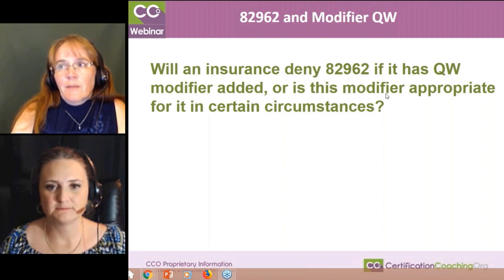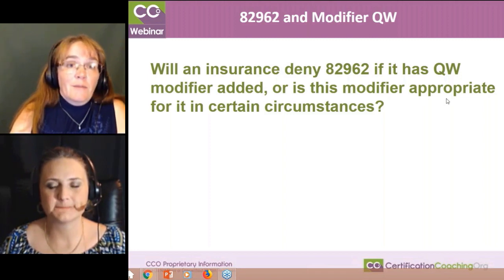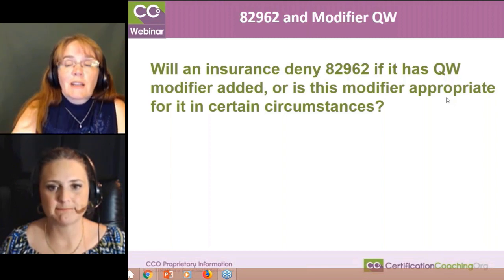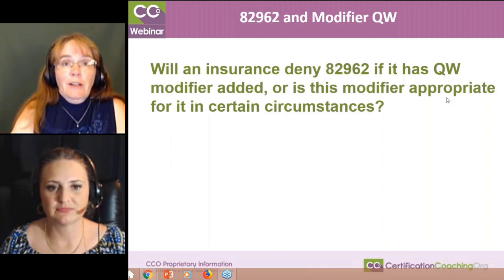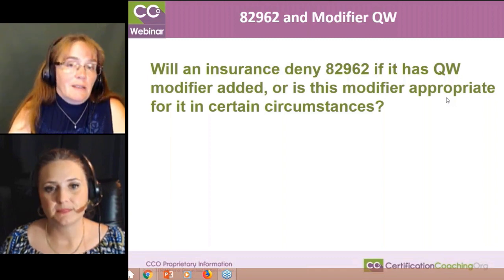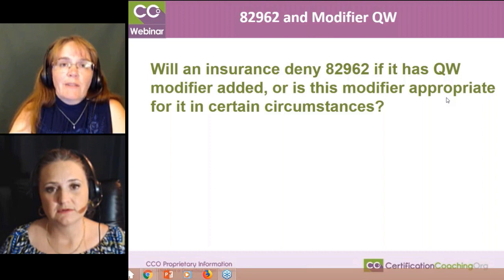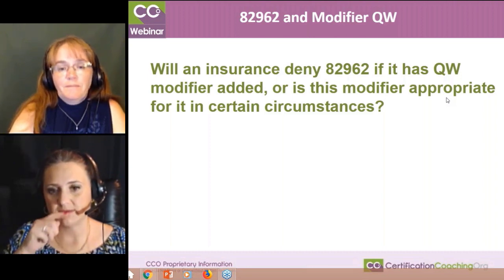So that's on Palmetto GBA. Just Google, or go to their search and do QW modifier, or 82962, and it will come up with that. It will give you that information for your CLIA waived test.